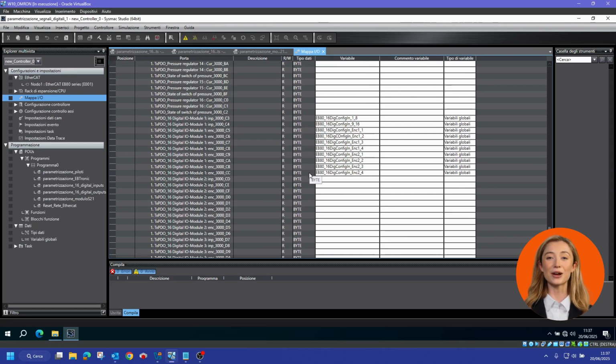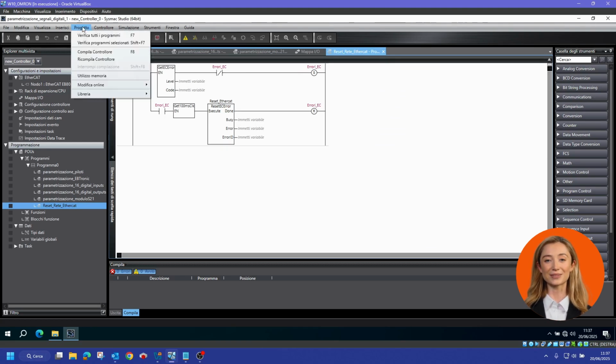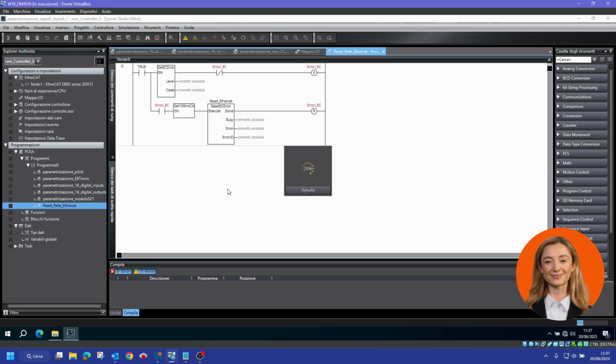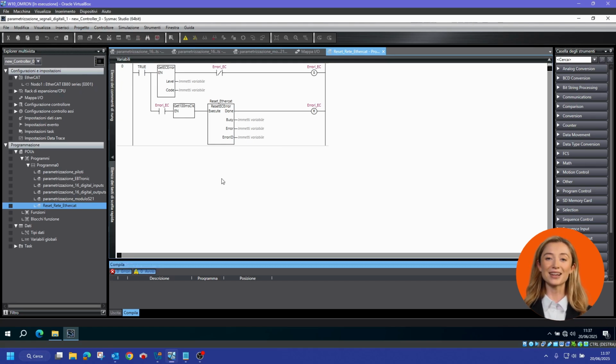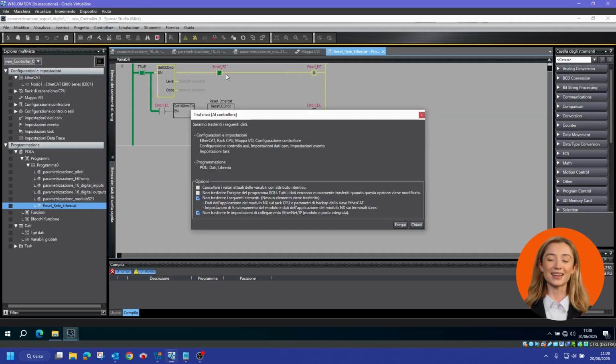I'll show an example of an EtherCAT reset in case of a communication error. Now from the project menu, recompile controller. I'm going online. From the controller menu, transfer to controller, confirm.